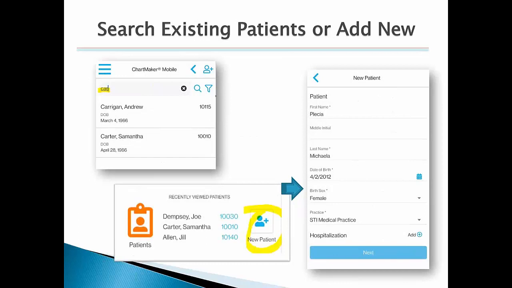So when searching existing patients, you'll type in a few letters of your patient's last name, and then you're shown the date of birth and account number of patients that come up with those letters to help you identify the correct chart. While the default option is last name, you can select to search instead by a date of birth or phone number or account number. Then you simply touch the patient you needed to open their mobile page.